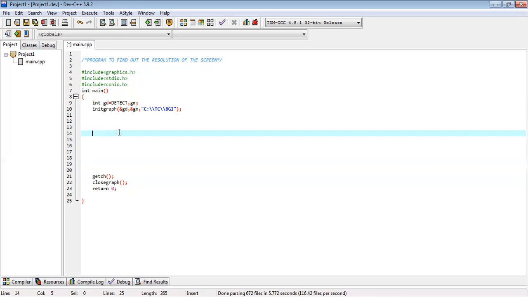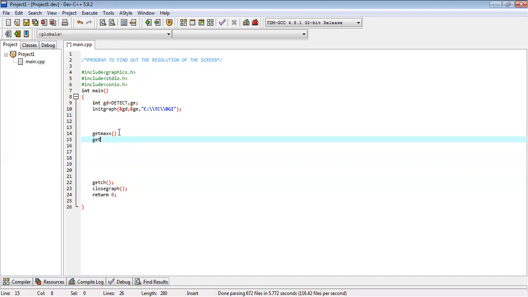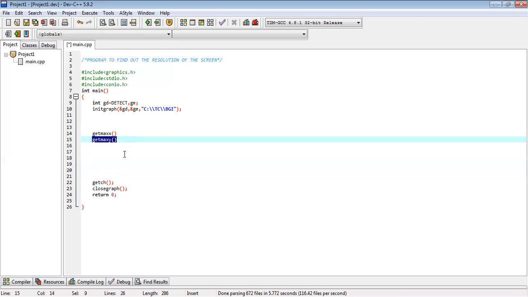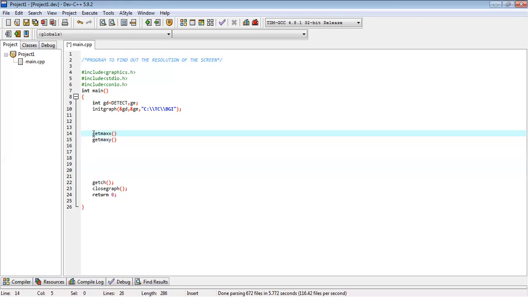The first inbuilt function is getmaxx(), and there is another function getmaxy(). What does getmaxx do? It gives as output the maximum x coordinate in your screen, and getmaxy gives you the maximum y coordinate in your screen. We know what we mean by the resolution of the screen: the maximum in the x coordinate and the maximum in the y coordinate. This gives us the resolution of the screen.